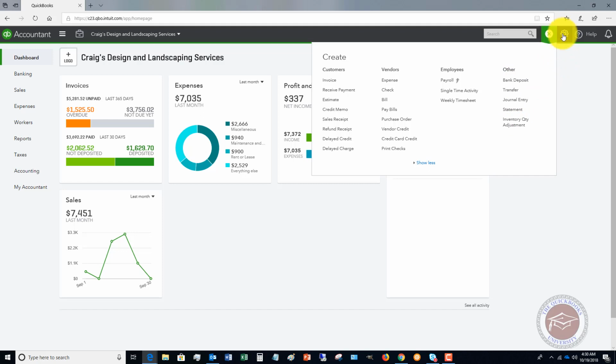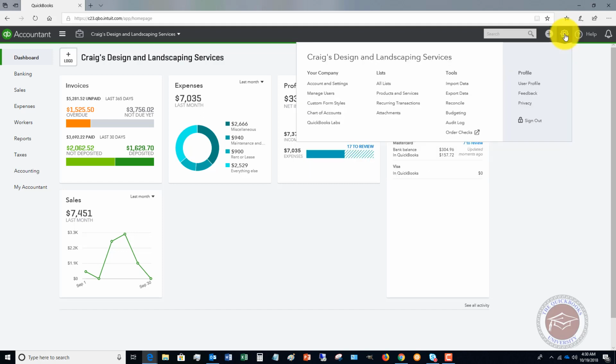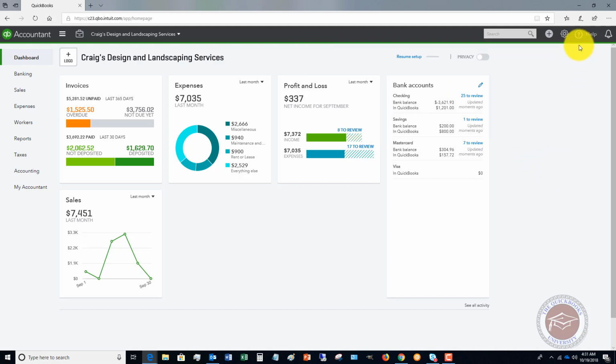And then up here under the gear icon, this is going to be a lot of the settings that you have in QuickBooks Online. A big area is going to be accountant settings. You can set up custom form styles, your chart of accounts, set up users. Over here, you've got your products and services, recurring transactions. Over here, tools, reconcile, budgeting. So a lot of important information, a lot of different areas in QuickBooks Online that you've got to explore around and find.